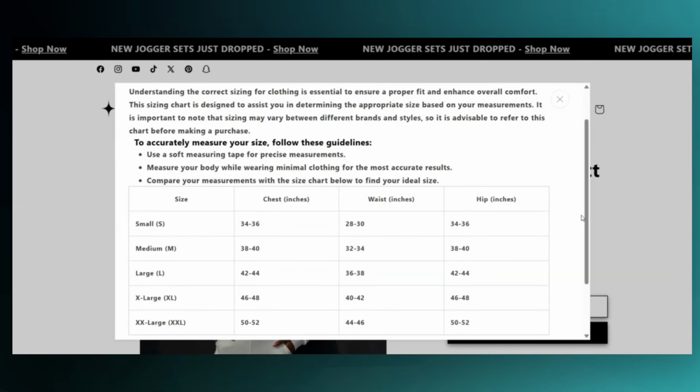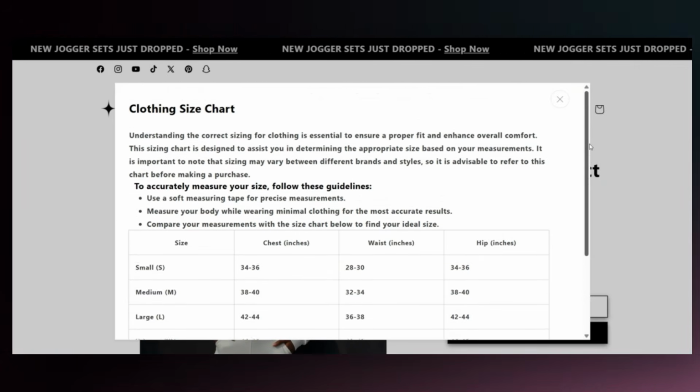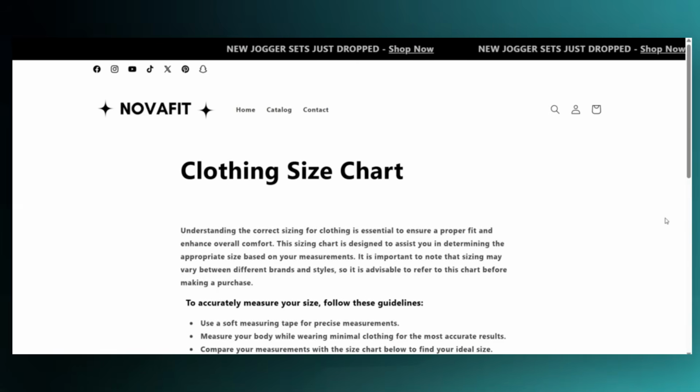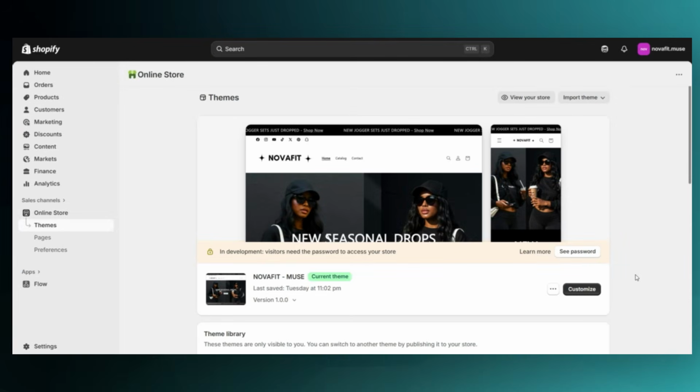In today's video, I'll be showing you how to add a size chart to your product page in Shopify. Later in the video, I'm also going to show you how to link your size chart on your website's menu. To get started, I'm going to show you how to create a separate page template for your product.